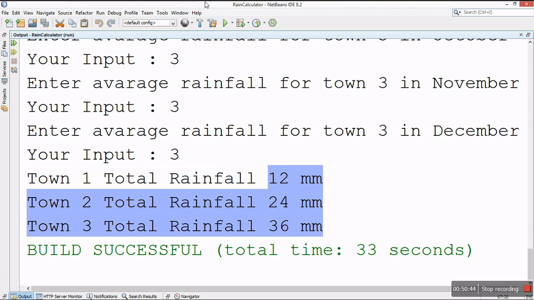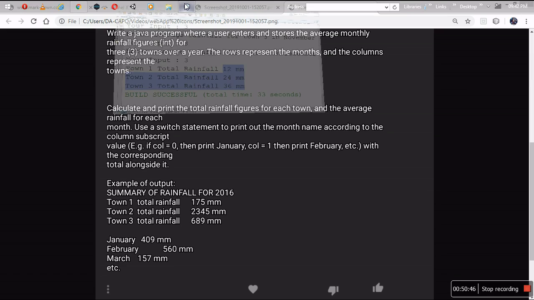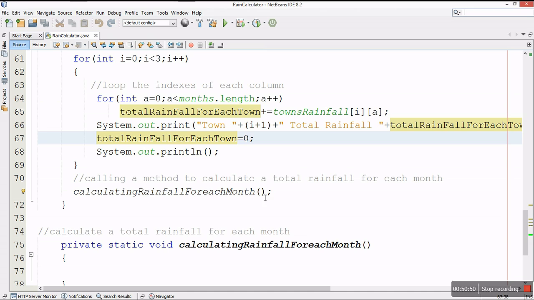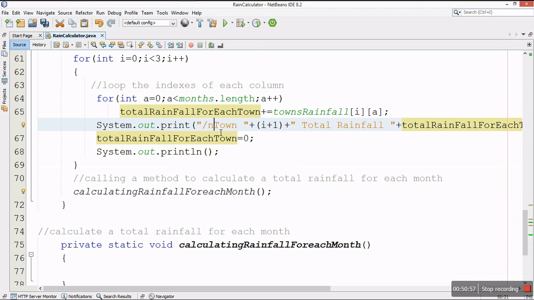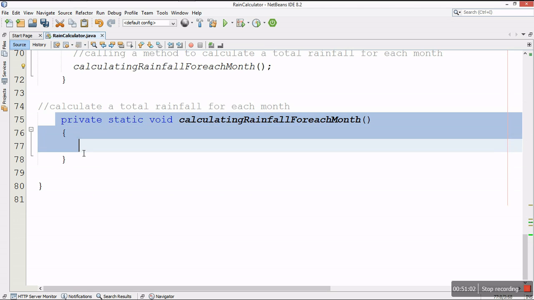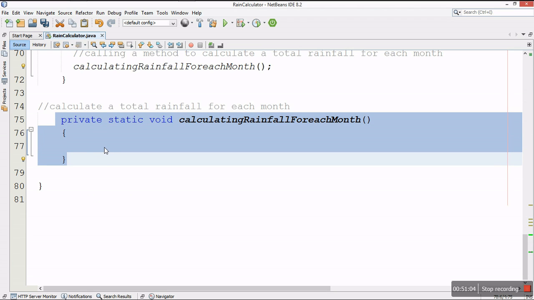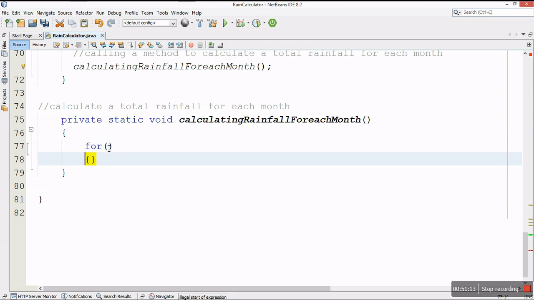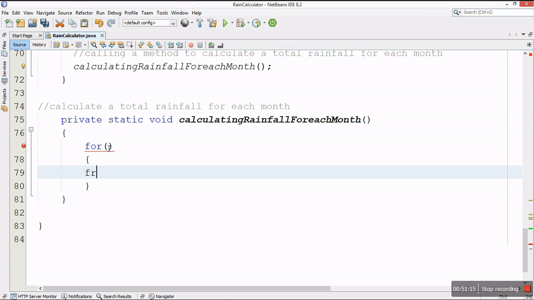So now guys, let's move to the next function. Now we are done with the first one. So guys, now let me just leave a line here. Now when we get to this function, we want to calculate the total rainfall in each month. So to do it, again I said we need a nested for loop, and I have an outer loop, and again I'm going to have an inner loop.